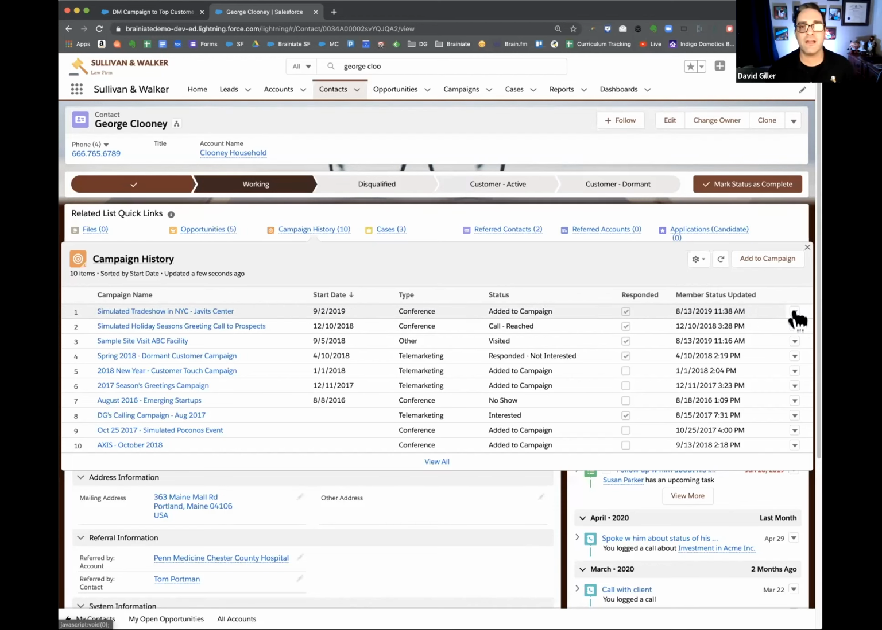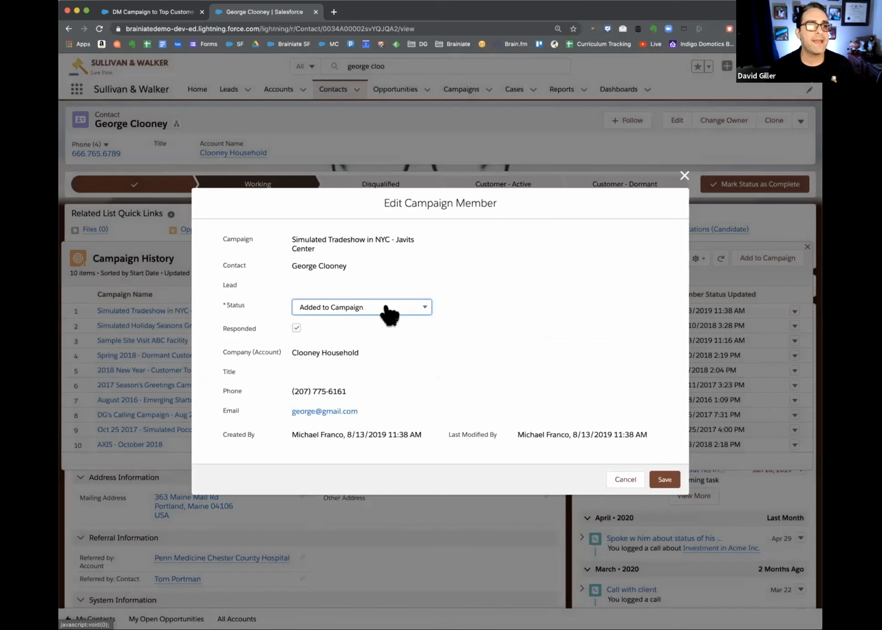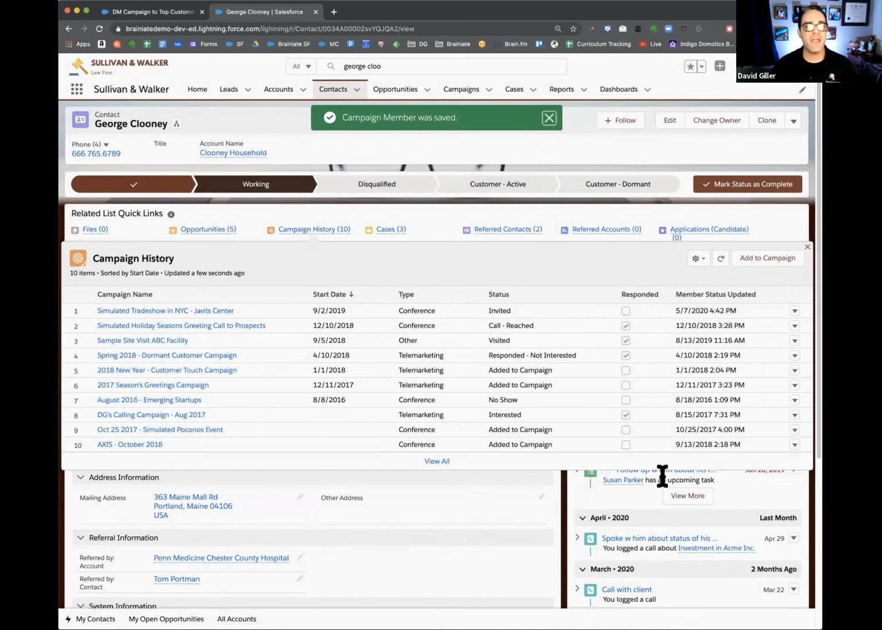All I have to do is go over here, click on this little caret icon, click on edit, and I can update the status. By the way, you can see over here, we have different statuses for the different type of campaign that we're selecting. I meant to click invited, and I can hit save, and boom, I just updated his campaign member status for that particular campaign. So there's a couple of different ways that you can do it.